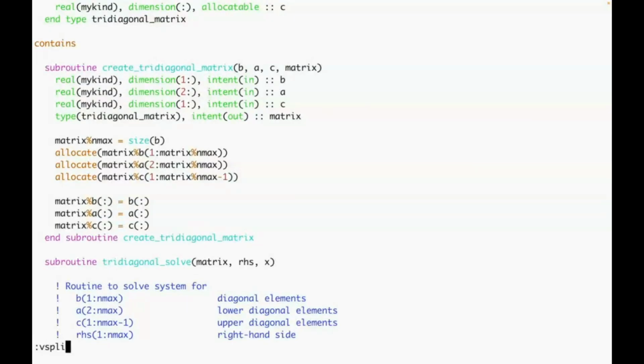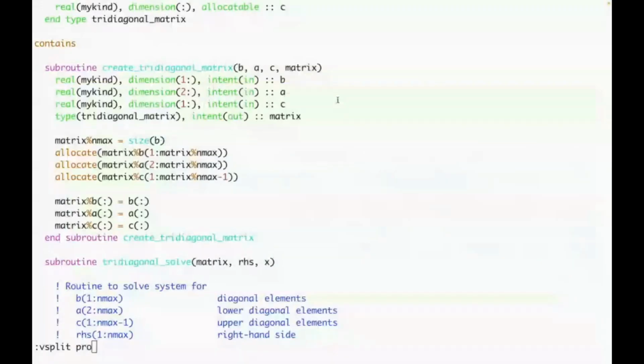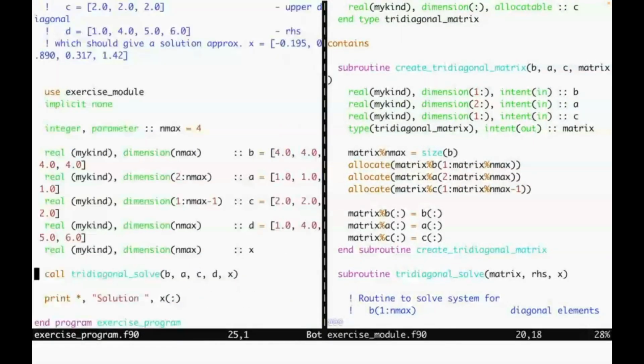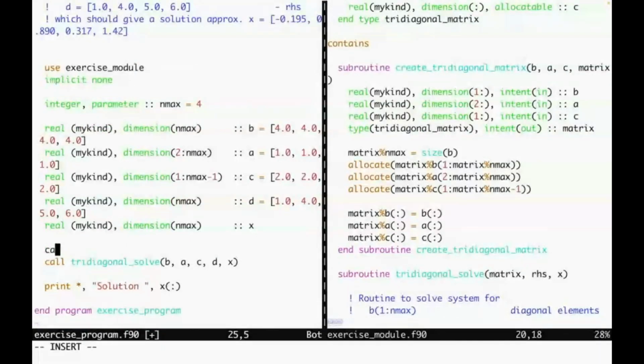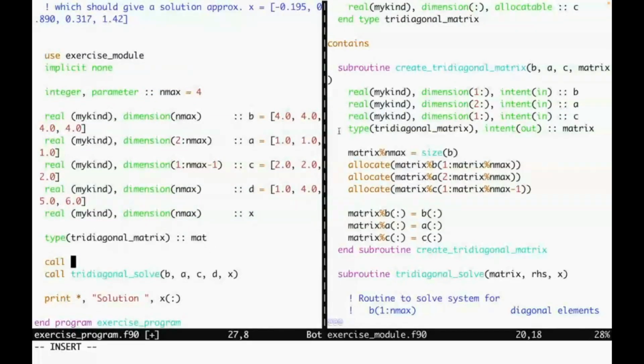So let's v-split this with, what was it, exercise program.f90? Okay, let's change the program to use the new type. So what we want to do, we want to add in a new type tridiagonal matrix, and let's just call it mat for the sake of it.